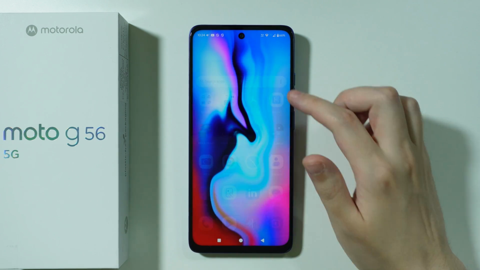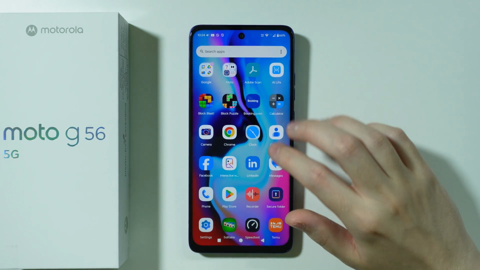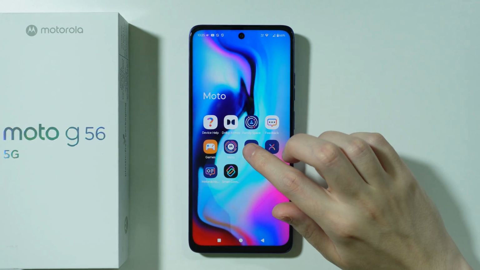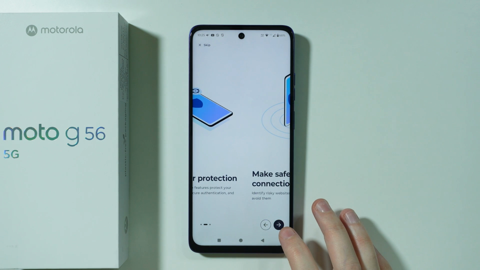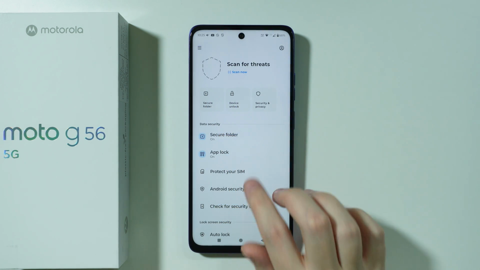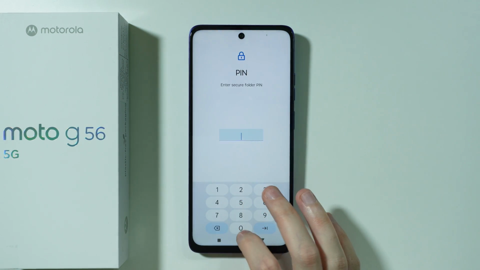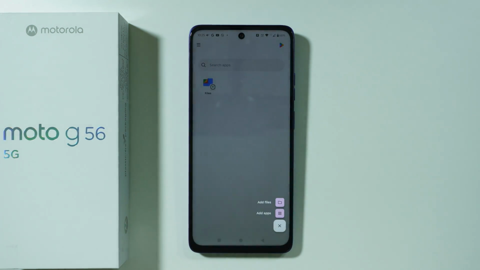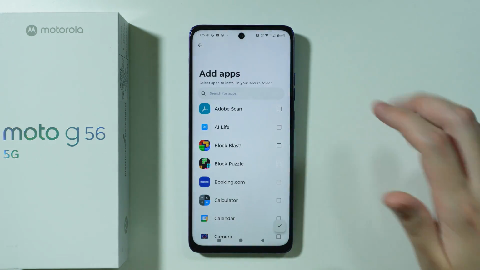In order to find it, we can go to the app drawer, and in my case it is here. We can also find it by going to the Moto Secure app. Over here, if we proceed, then we should be able to find it over here, secure folder. So every time we try to open the secure folder, we need to enter the password. And in order to duplicate something, we have two options. You can tap on this plus button in the bottom right corner and then choose add apps. And then you should be able to choose an app that you already have installed on your phone.